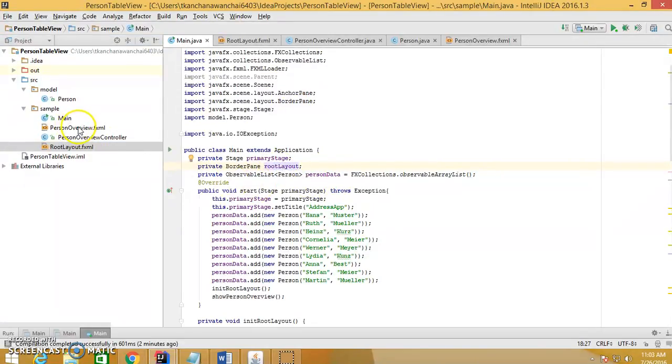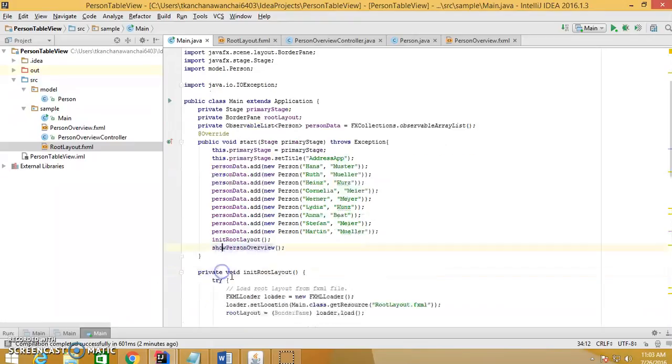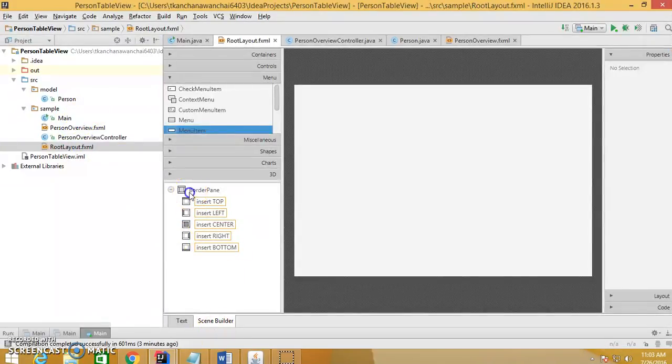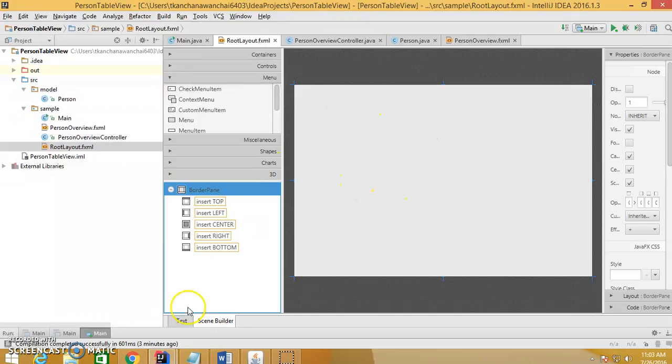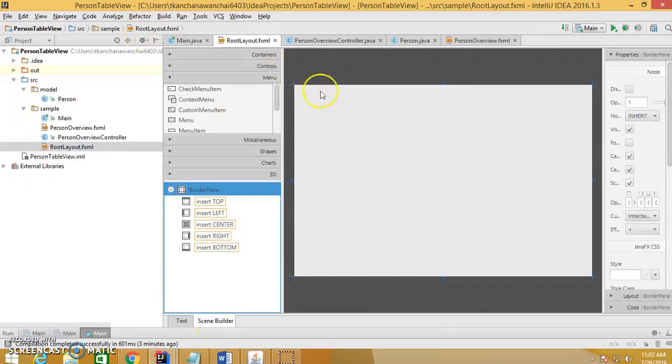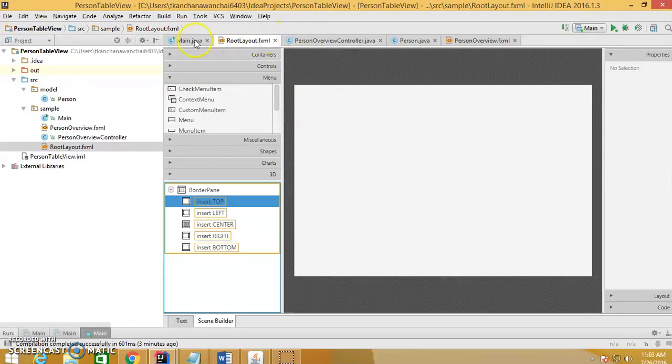And we have the person overview XML layout, which is going to be loaded inside show person overview. And init root layout is where we init the menu layout. Now I didn't create a menu yet, but I want to show you we have the init root layout ready, which is the root layout, which has only the border pane, nothing in there yet except border pane. That's it. So we'll prepare to have the menu on the top of the border pane, but we're not creating it yet.